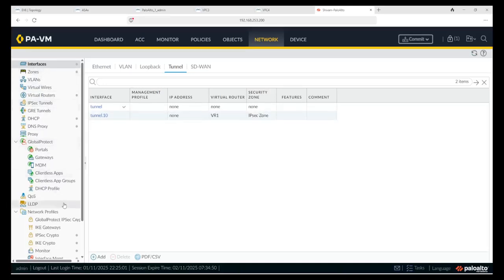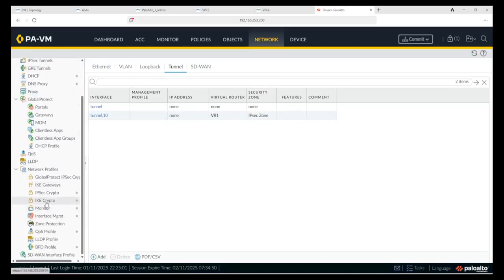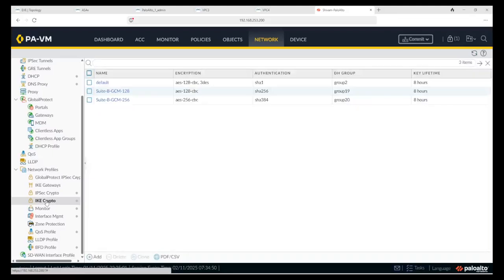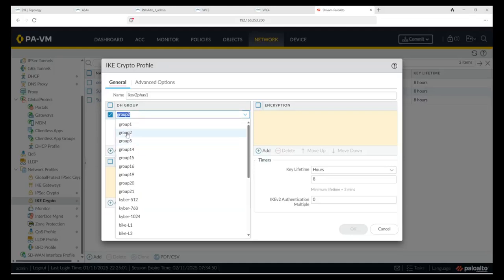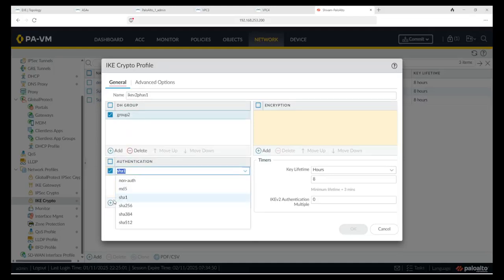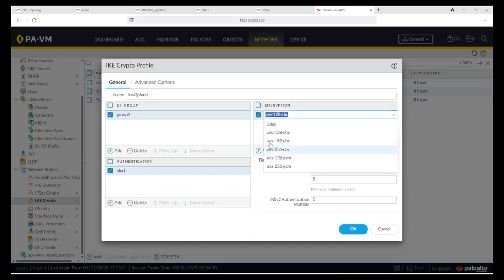Now after that, in order to create the phase 1 settings, we go to IKE crypto, click on the add button, and then we will say IKEv2 phase 1. What DH group are we going to use? We are going to use group 2. What authentication mechanism are we going to use? We are using SHA-1. What encryption are we going to use? We are going to use 3DES. Key lifetime, I'm going to keep it 24 hours.